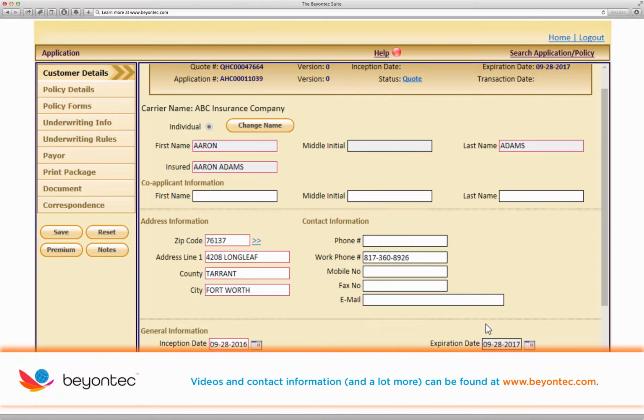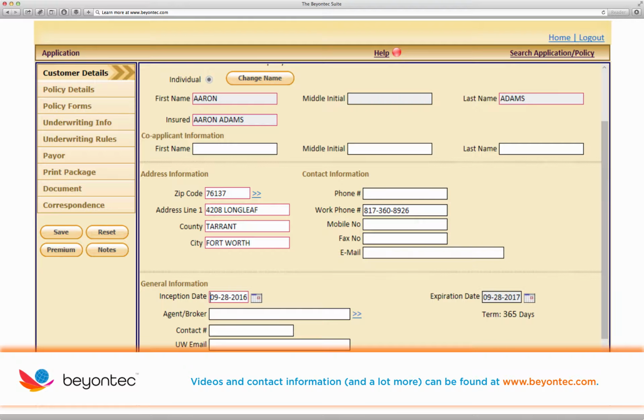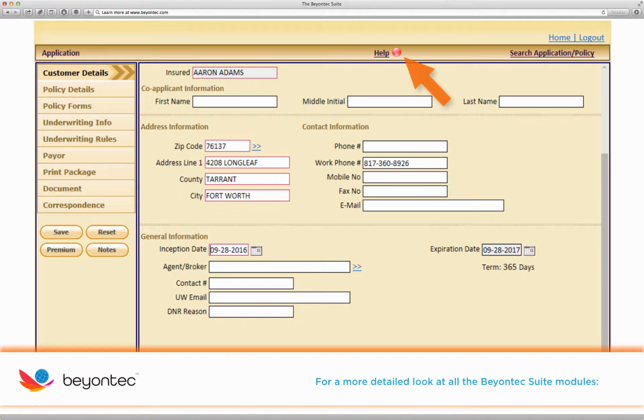The customer screen captures basic information about the prospect, effective date, policy term, and policy level coverages. Help text is available on all input screens and can be turned on and off by users. This promotes efficiency and serves as a training tool for employees and agents.